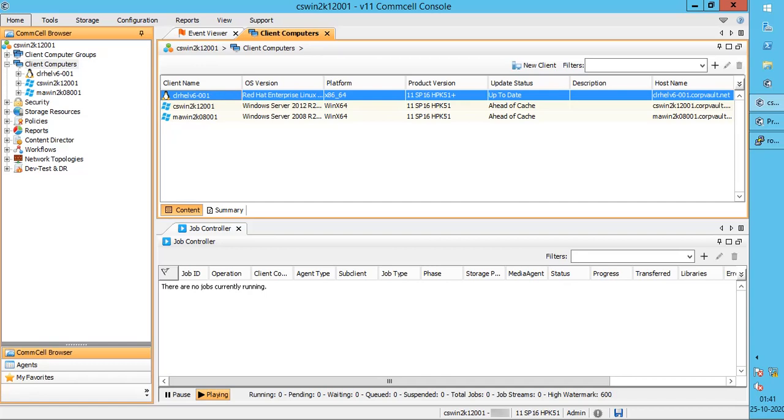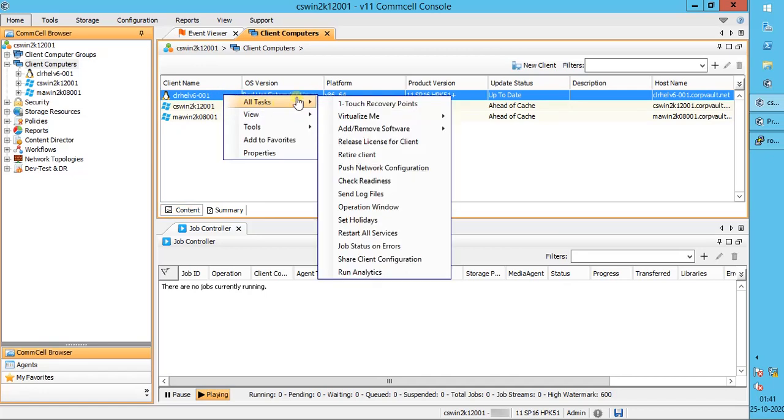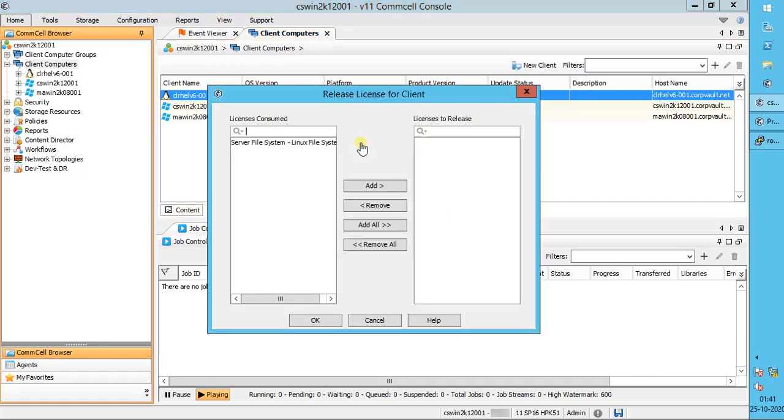For this video we will do it from the Commvault GUI. Right-click on the client. All Tasks. Select Release License for Client. If you notice, we do not see the Media Agent license displayed. File System is the base component. Before we remove File System, we need to remove any agent installed above File System.